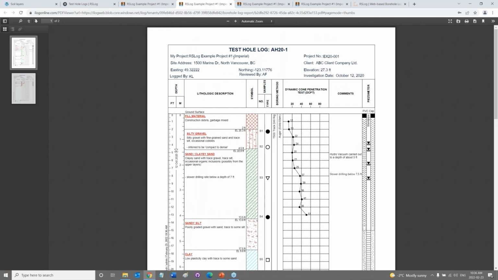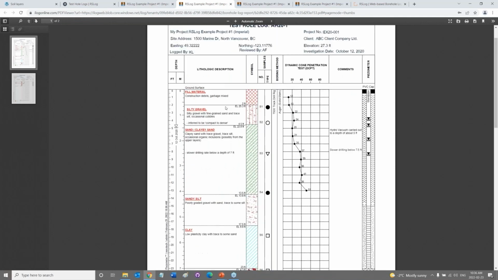Again, you can change almost everything here. The composition of the header and the footer. Each of these log columns. Each of these is called one log column in RSLog. This log column is for depth scale. This is for lithologic description. You can change the fonts and colors, and you can even specify a different color for each hatch.